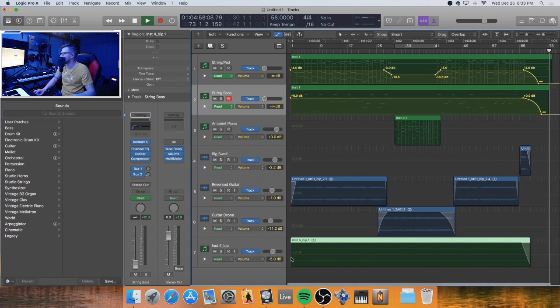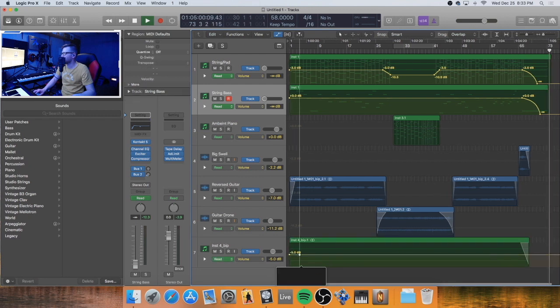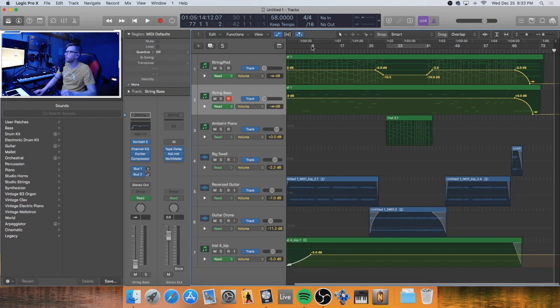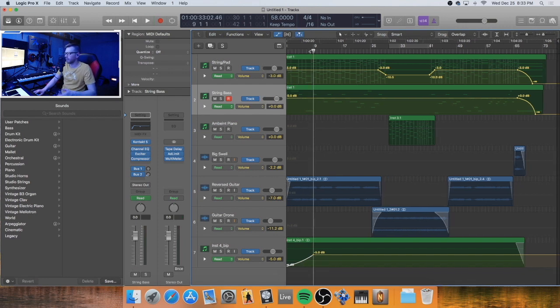Volume. I want this to fade in, but I'll have it fade in over the course of maybe, oh, I don't know, 8 bars. At 58 BPM that's gonna be pretty slow. Let's have it like that, where I can hear it once it gets here.